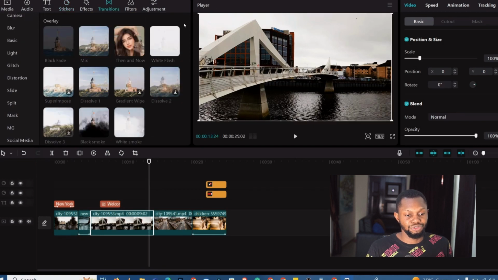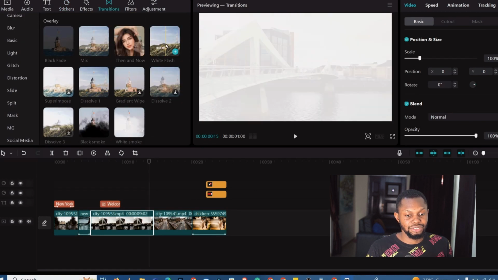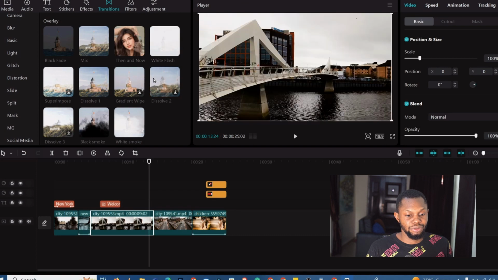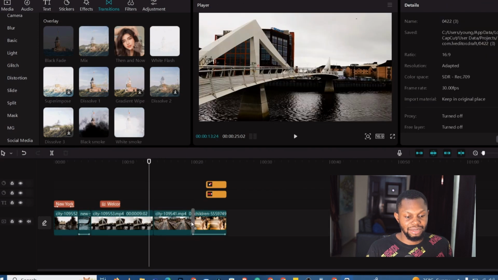There are tons of transitions. The white flash, there's a dissolve. I'm going to try this dissolve, or I'll try this mix. So I'm going to try this mix and see. I can add it directly in between where the clips meet.